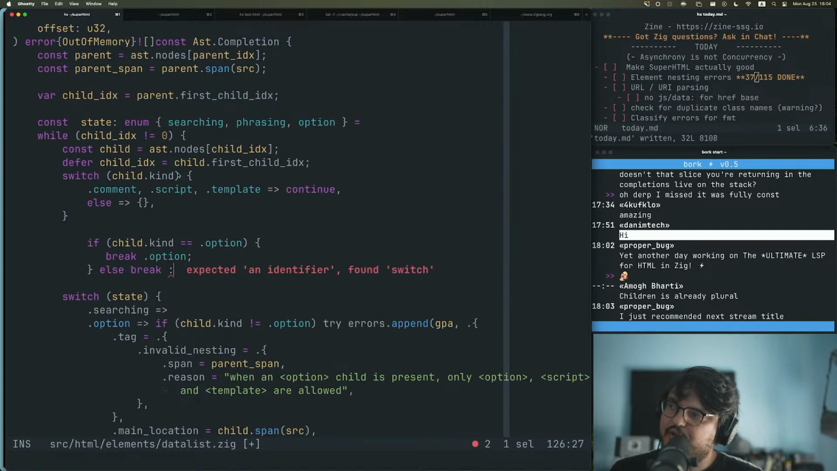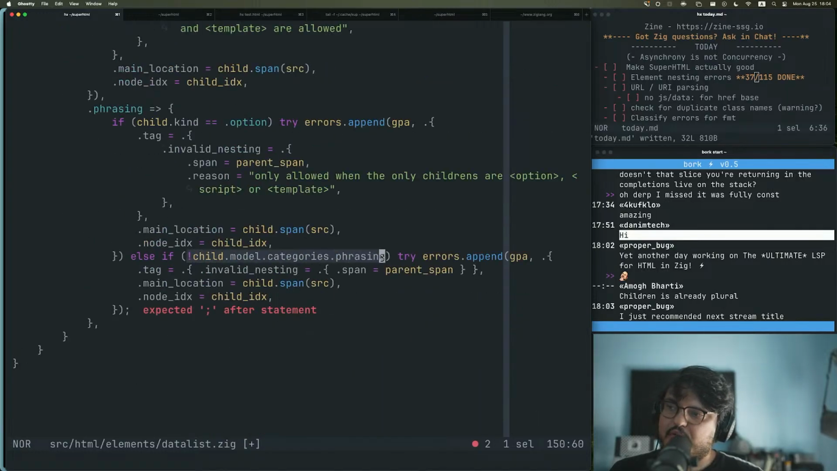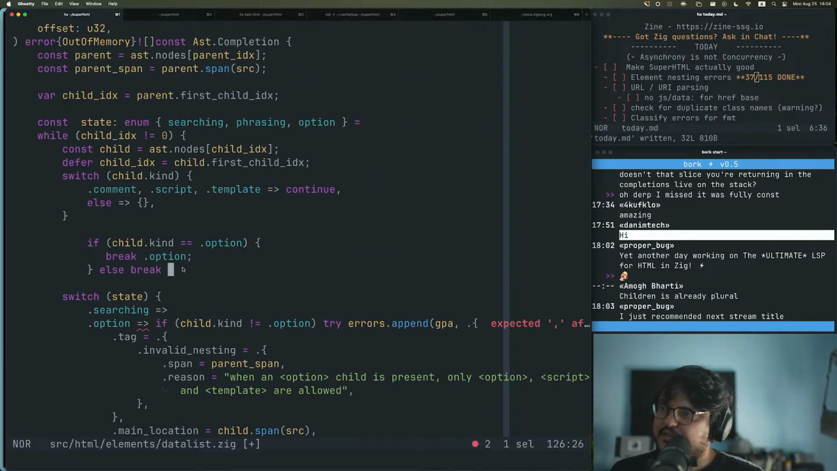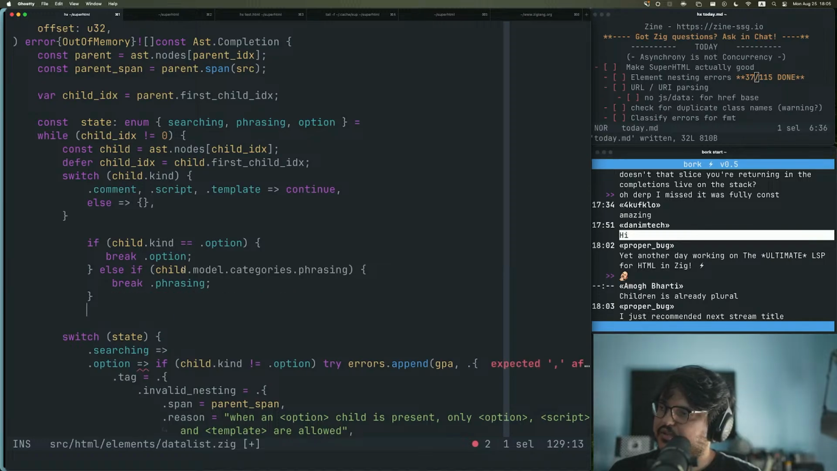So okay, here's some nuance. We could conclude that we are looking at phrasing in any other case, but let's do that only if the element that we're looking at is phrasing. If the element is not phrasing, then we will just consider it an error, and we basically ignore it. Else, if child category is phrasing, then break phrasing. Else we just don't break. That's it.